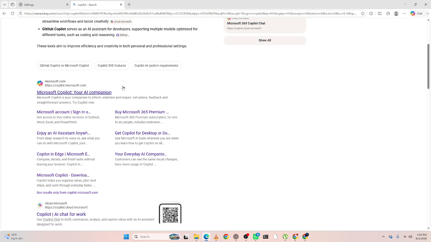Avoid deleting saved passwords unless necessary. Keep Microsoft Edge updated to the latest version. And restart the browser after clearing a large amount of cached data. These simple steps can help keep Microsoft Edge running smoothly, and that's how to clear the cache in Microsoft Edge in 2026. Whether you're fixing website problems, freeing up storage space, or improving browser performance, clearing your cache is a quick and effective solution.